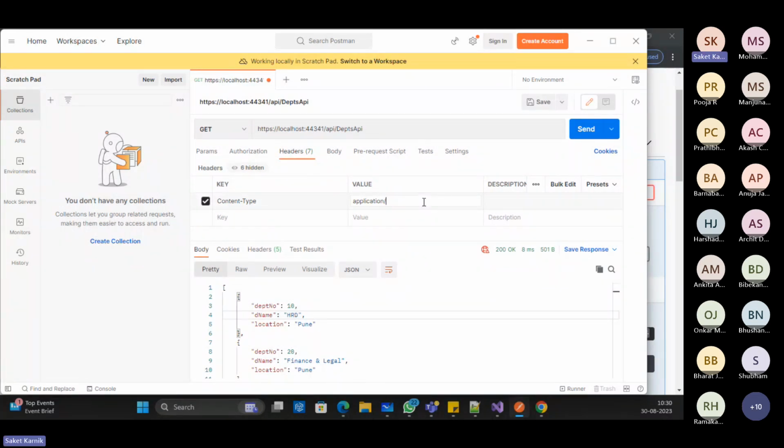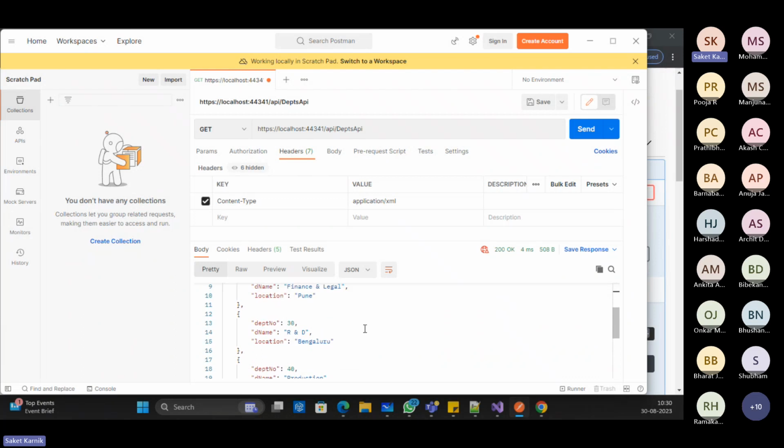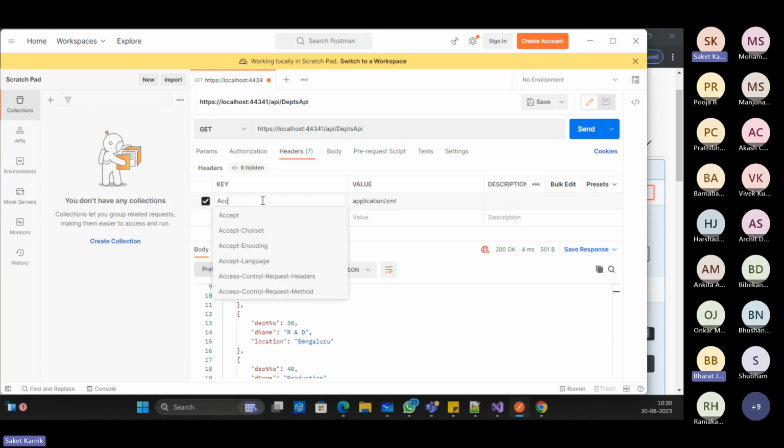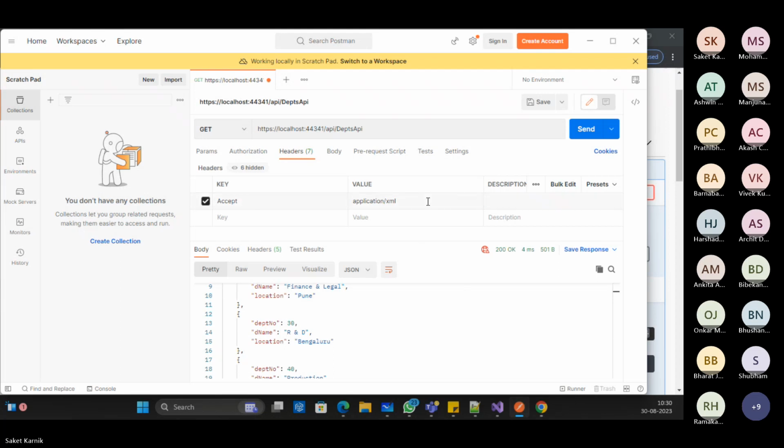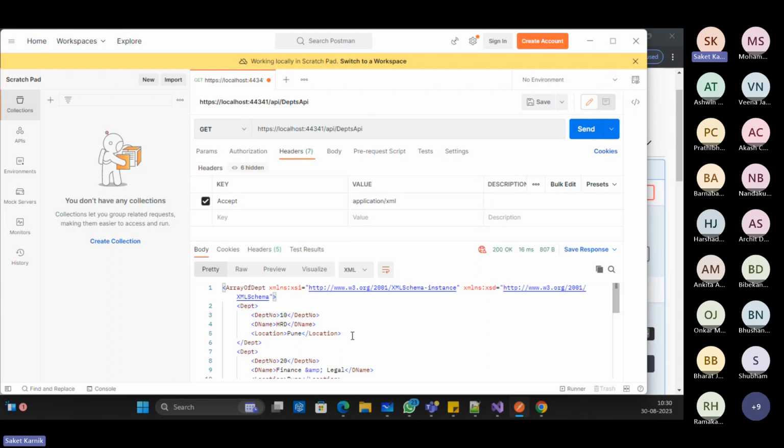And then I say application/XML as content type. Send. This is still giving me JSON. Why? That should not be the case. I expected it in XML. In bottom, wait, there is a... wait. Accept application/JSON and accept application/XML. Yeah, there it is. Not content type.